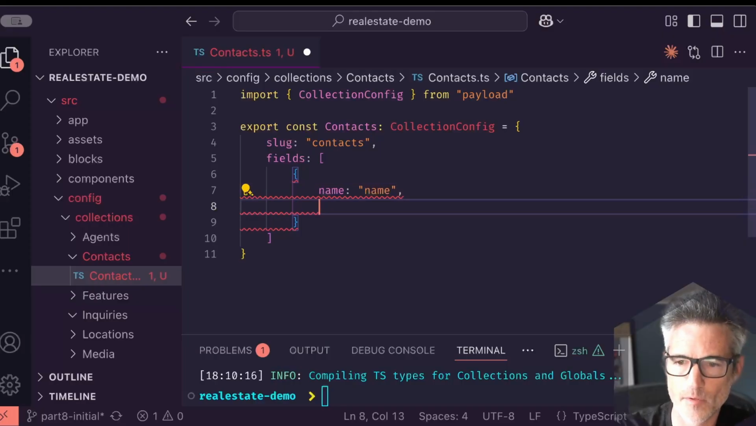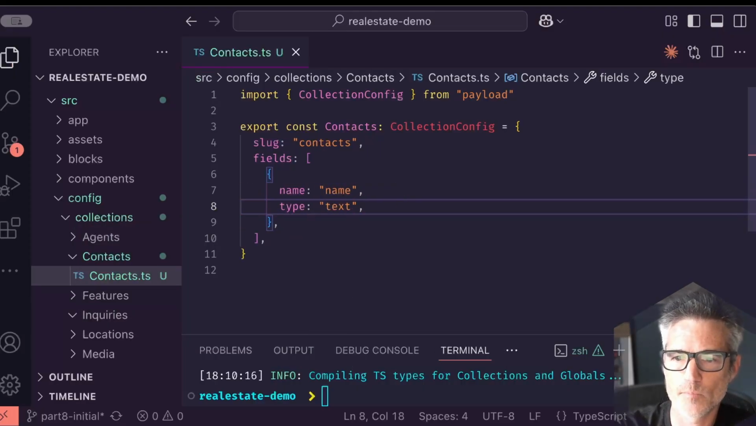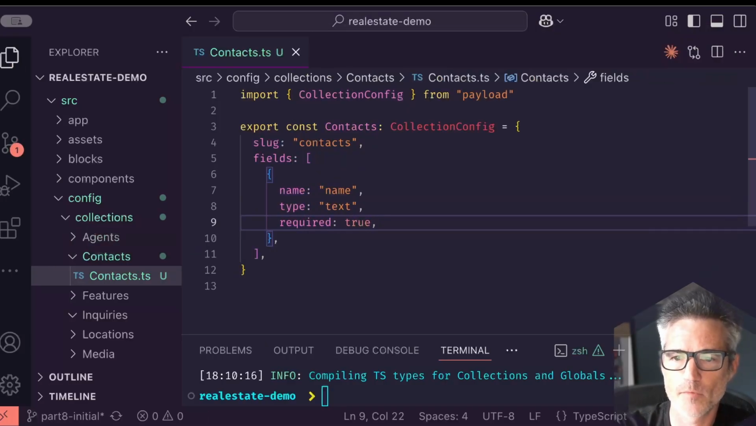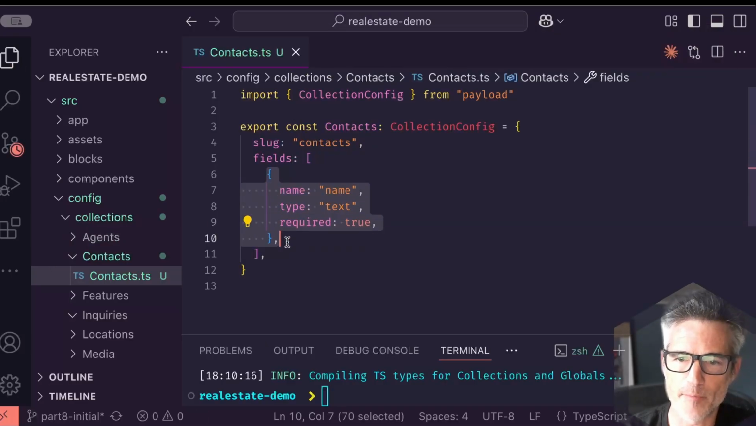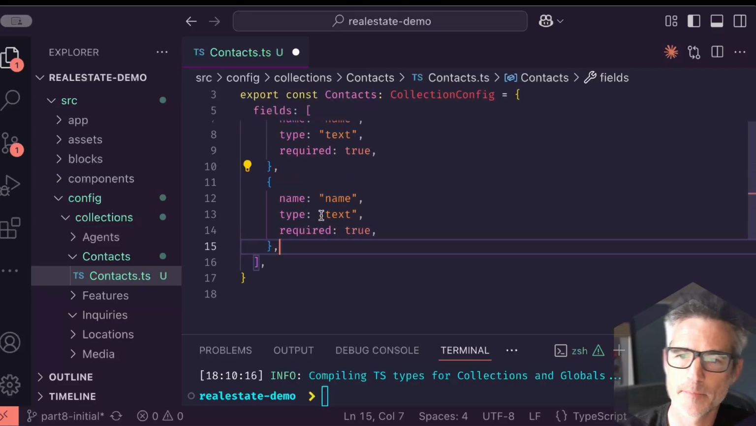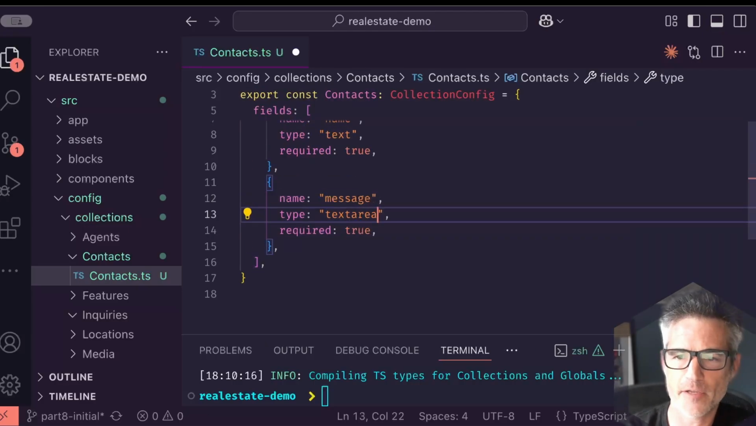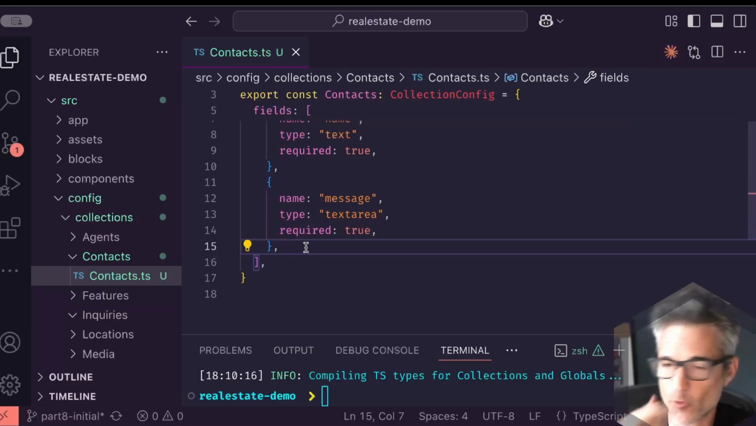Name, type is text. This is going to be required. We're going to have another one for message. This is going to be a text area. That's going to be required.